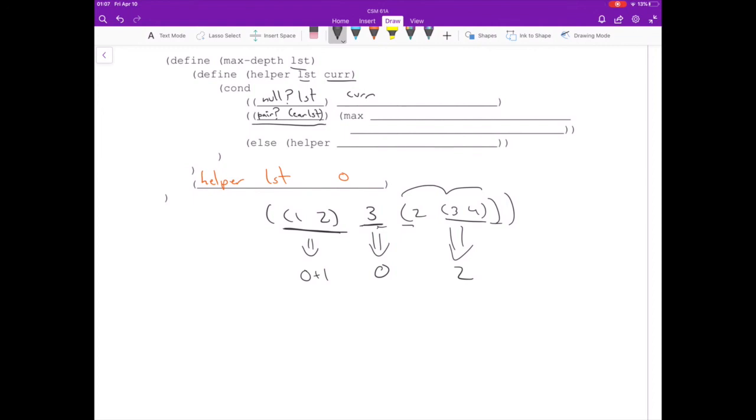So now we're going to be taking a max over something. What are we taking the max of? Well, we're taking the max over the depth of this first one, and then any depth that we find later on in here, right? So the depth of the first one is just calling our helper function on car of list, and our cur now gets incremented, right? Because we're going one layer deeper.